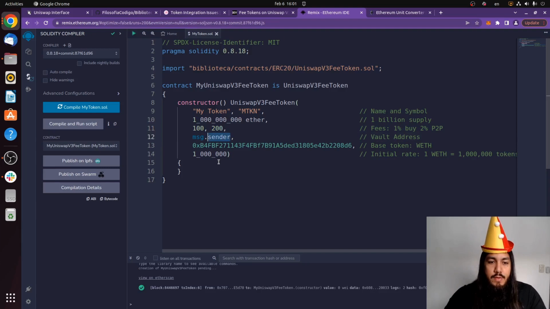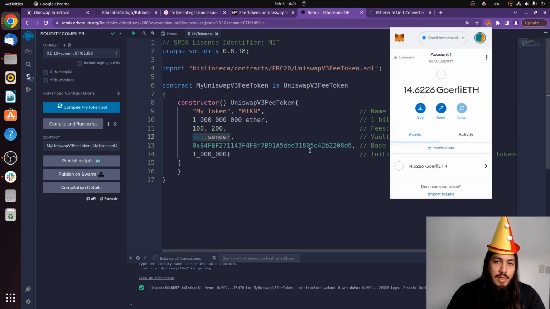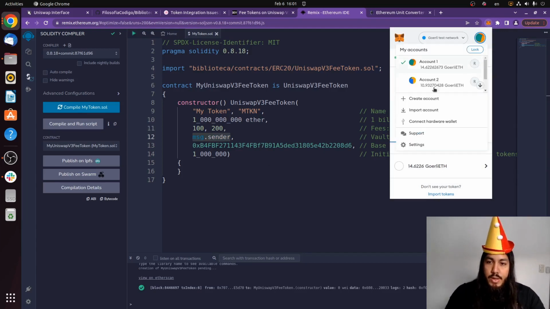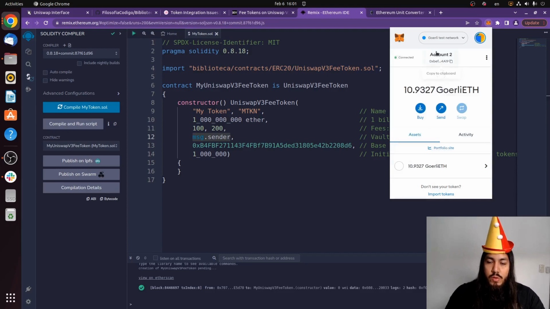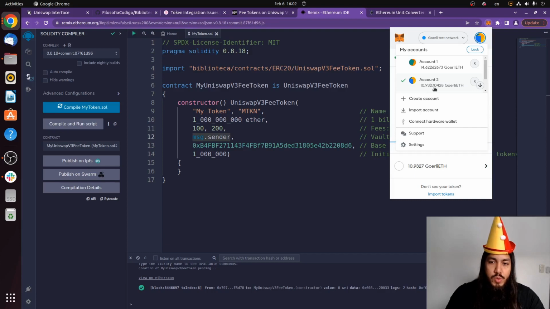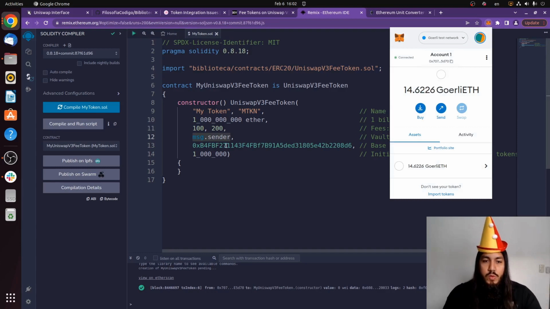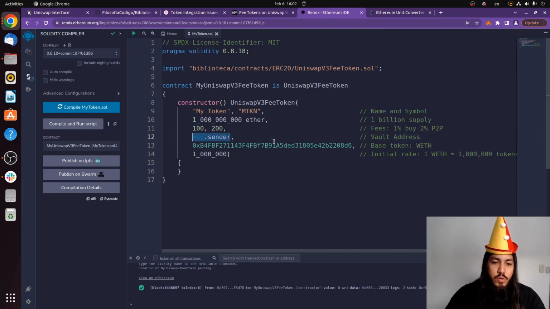The next is the vault address, or the fee receiver address, which is who is going to receive the fees. You can put whatever address you want. If you leave the sender here, it's going to be sent to the creator of the contract, but I'm going to send it to another account so we can track it more easily. So I have this account 2 that's going to be the fee receiver, and account 1 is going to be the deployer, the one that deploys the contract, the sender. So I'm going to change that. You can change that too with whatever address you want.